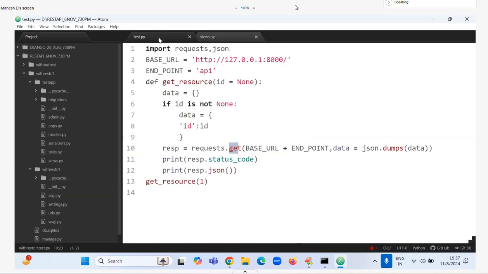For example, if I'm passing one and the dictionary has one, I'm getting one. If I'm not passing anything and the dictionary is empty, the return value is None. If I'm not using the get command, then you get an error and the program will be terminated.